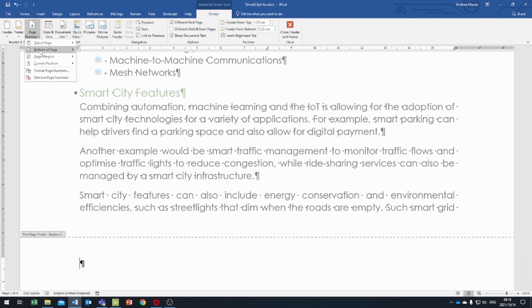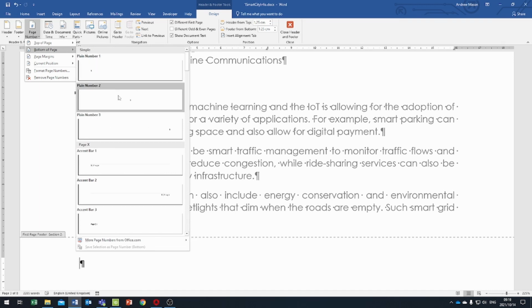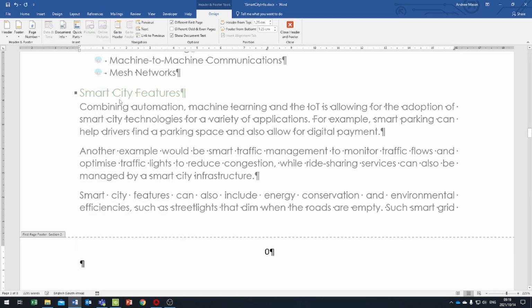I can now go to page numbers. I'm going to put it on the bottom of the page. I'm just going to go for a simple format. I'm not going to get flowery with it. It's just got to be automatic page numbering. You can see right now it's starting at 0.